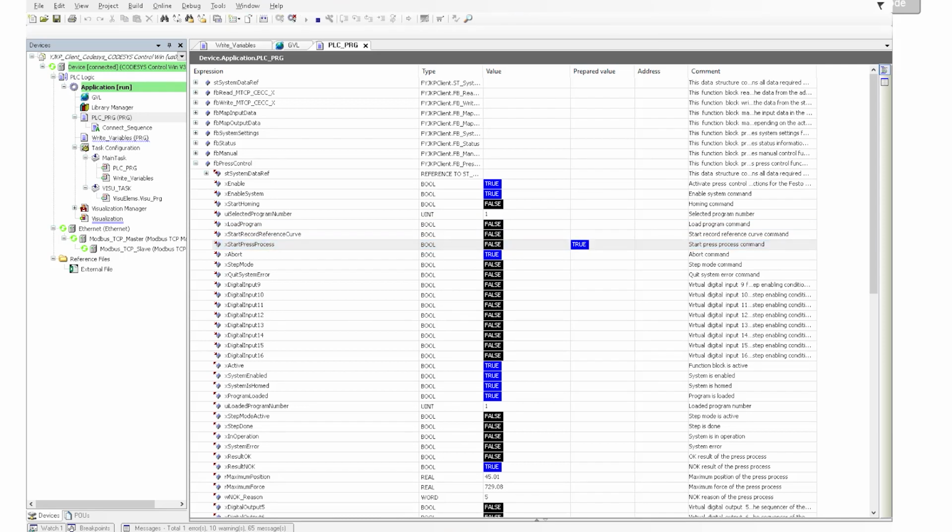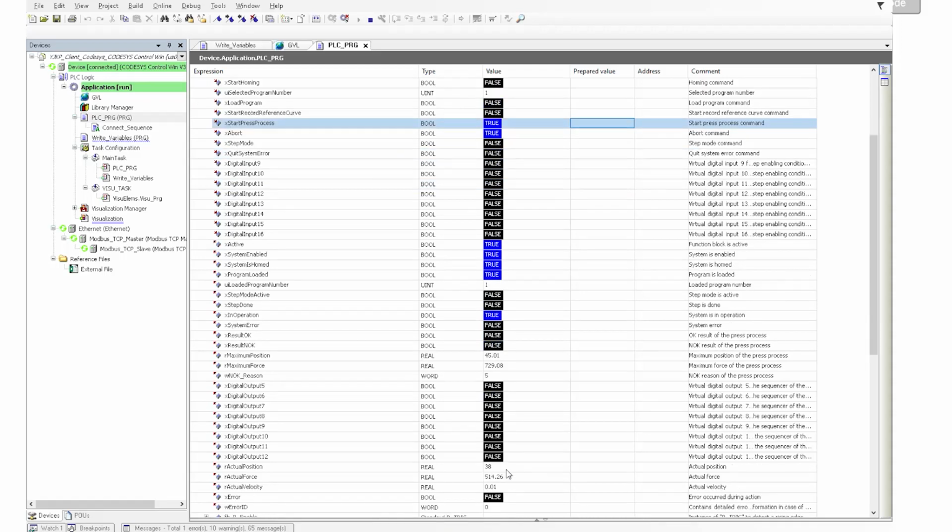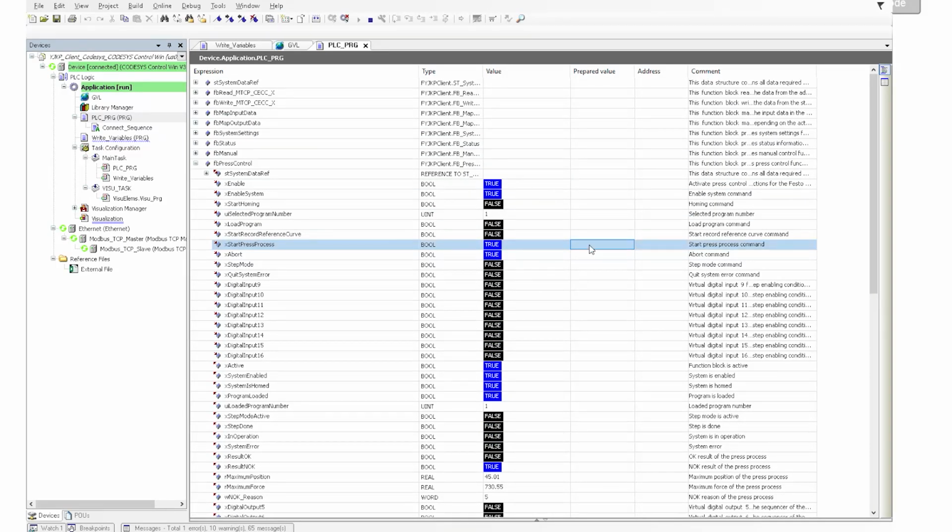So I'm going to do that. Let's see. Now the press is going, and you'll see down here it's moving, right? The actual force, you see some changes there, and I actually see the servo press moving here. So that's good. It did something.